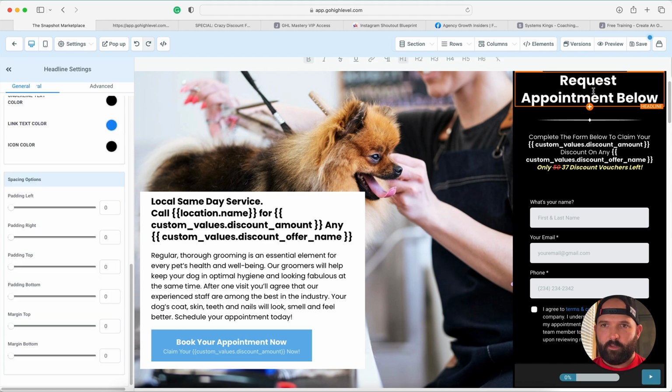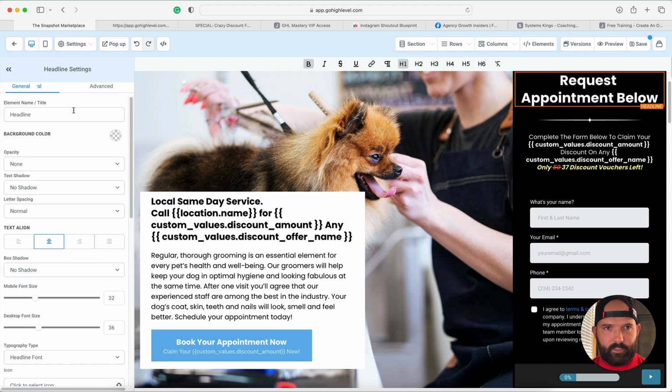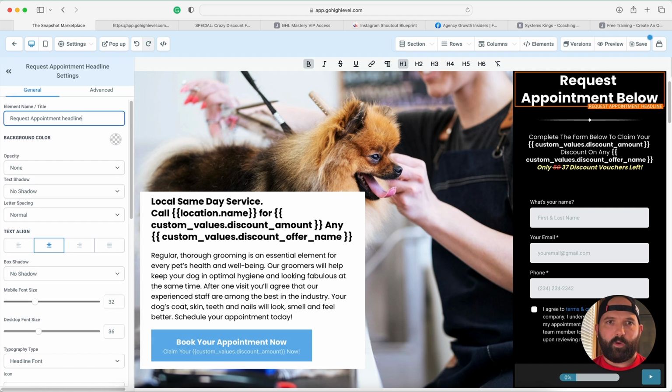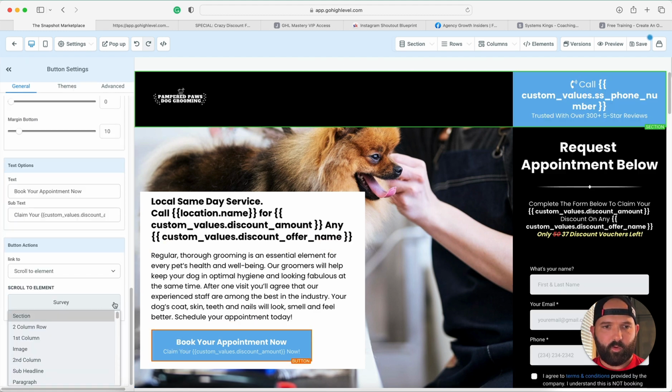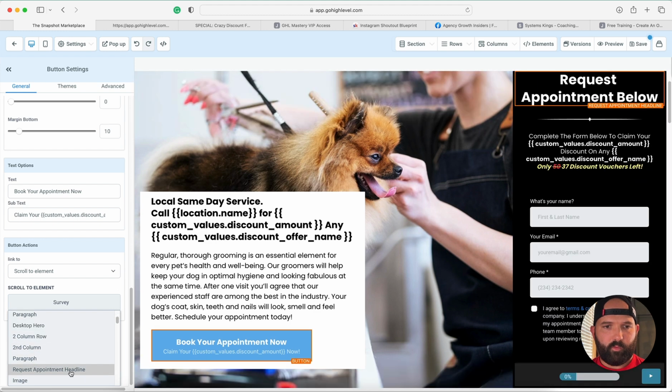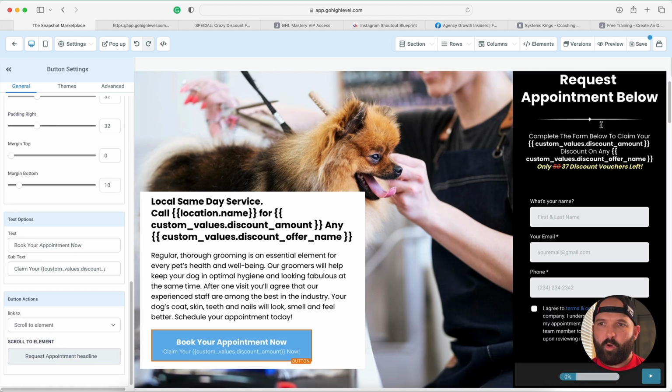And actually, I want to change this. Request appointment headline is the name of what that says. So now it actually changed the name of the element. So when I go to the button and select an element to scroll to, I can search for request appointment headline. It won't make it so the survey's at the top of the page. It'll make it so this headline's at the top of the page. It's just a little bit of a better user experience.